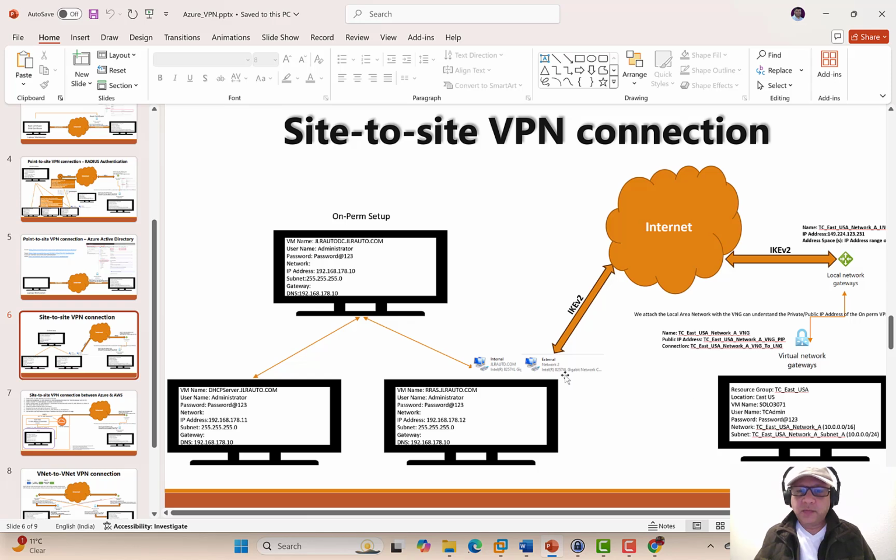So in this demo, what we have done is created one on-premises setup in which we have one domain controller, one DHCP server, and one routing and remote access server. This server will behave like a VPN.